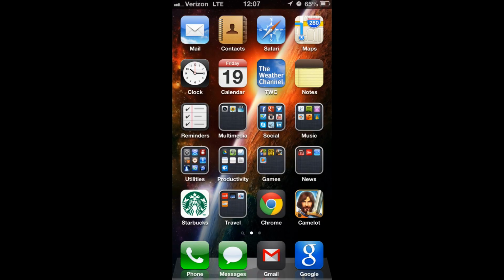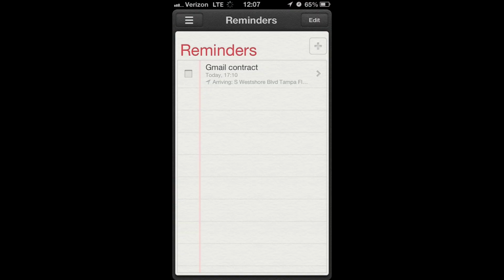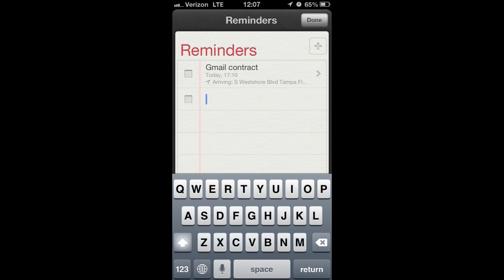Okay, so the first thing you need to do is go ahead and access the Reminders section on your iPhone. And then once you click on the Reminders section, you'll notice that if you have any reminders set up, they're going to be listed there. But to add a new reminder, all you're going to do is hit the plus icon at the top right corner, and you'll see that you can now enter some text. So go ahead and just type a name for your reminder. I'll call this one Test Reminder.